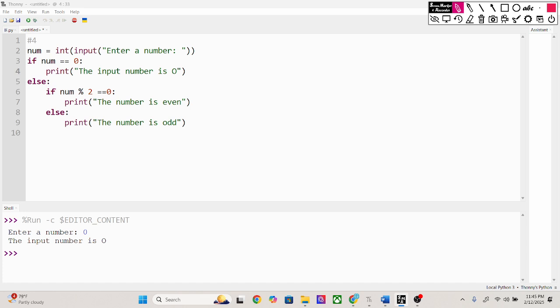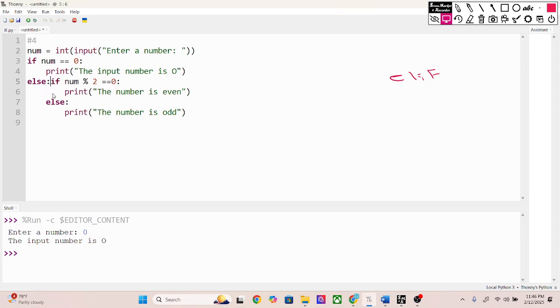So in this else we have if, and again we have else. Here we have something called elif. Elif means else plus if. So instead of typing else and if separately, we can actually type it like this. So straight away we can use this elif.